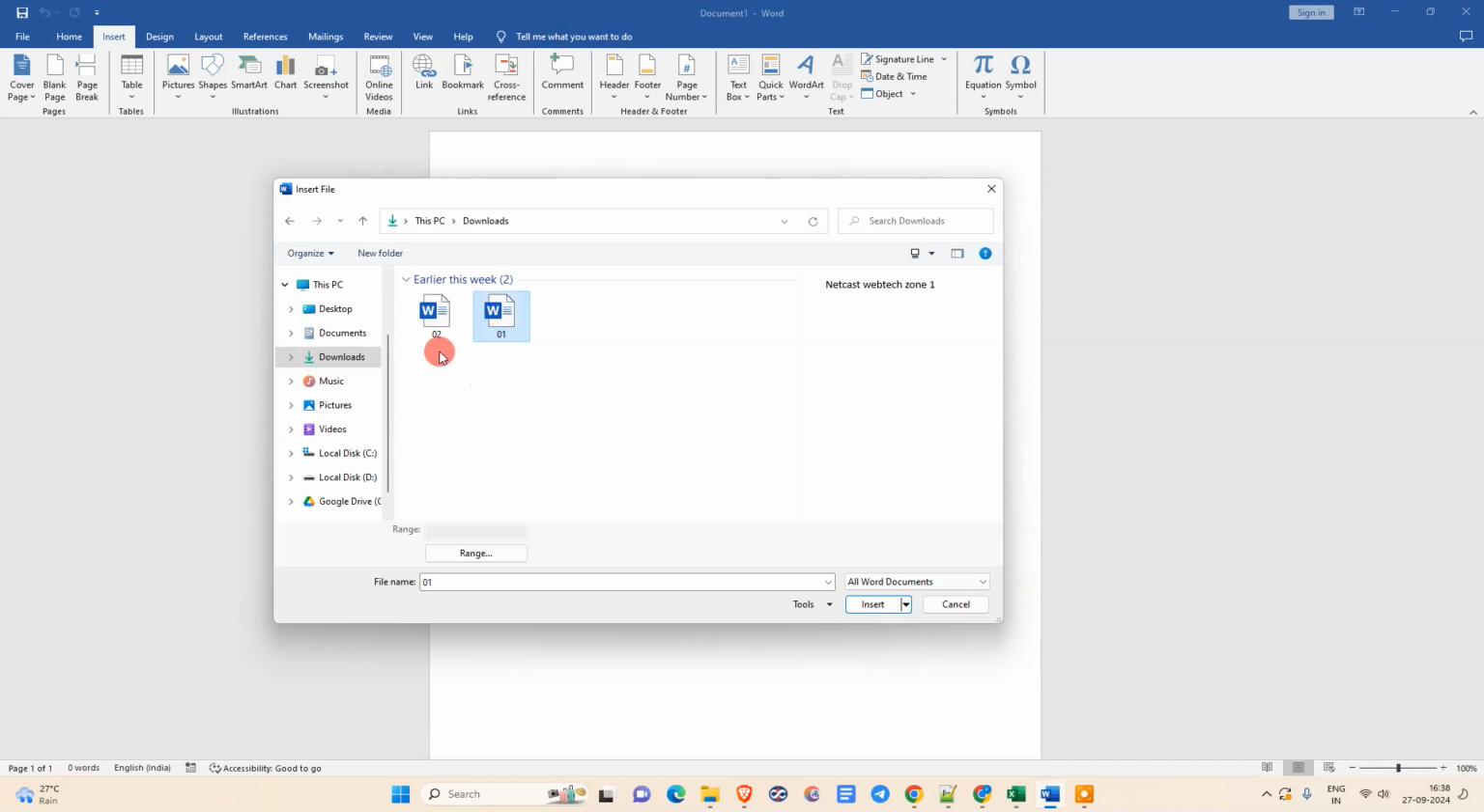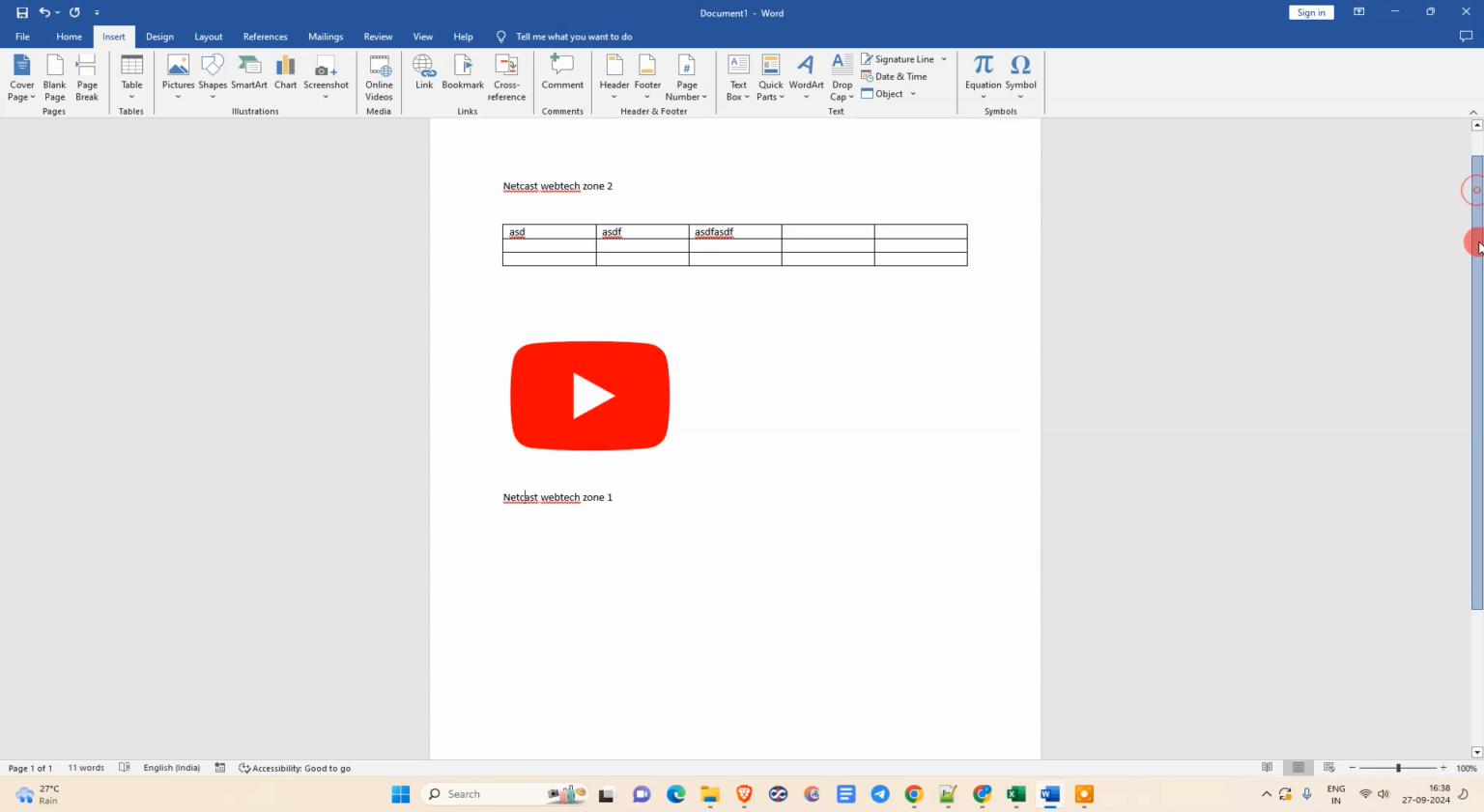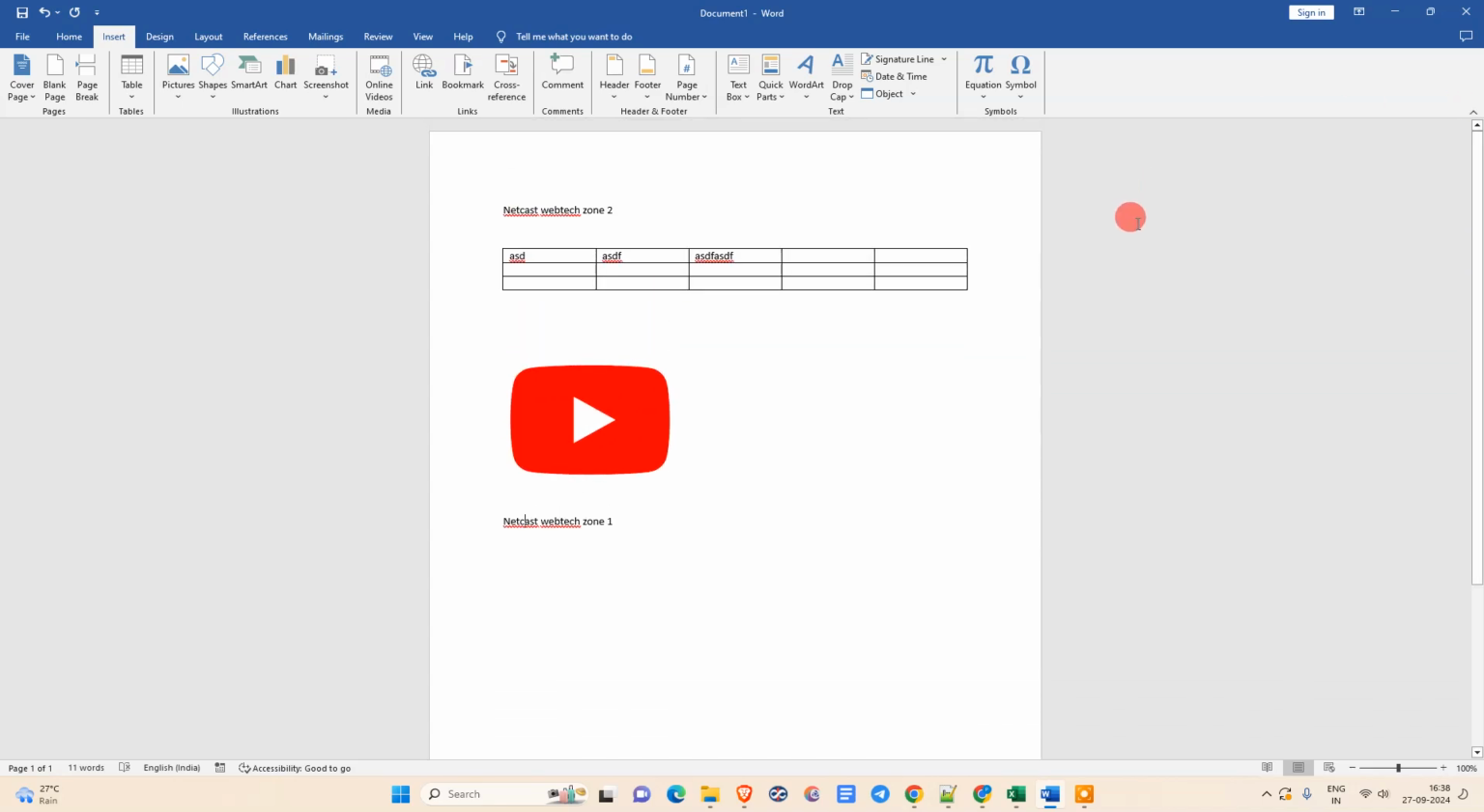I select all the files, just hold the Control key and select the files and go to Insert. So you can see this is my file number 1 and this is file number 2. In file number 1 I have text only, one heading, and in the other file I have tables, images, and another heading. You can see it also keeps your formatting, and it is a good way to merge other files into one document. Here you can see I have inserted the other files into one document.